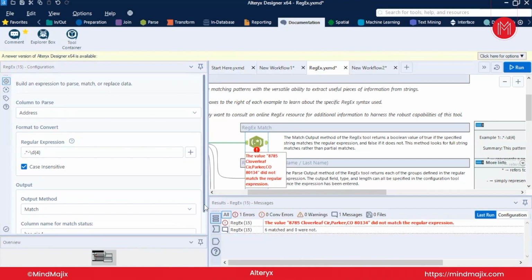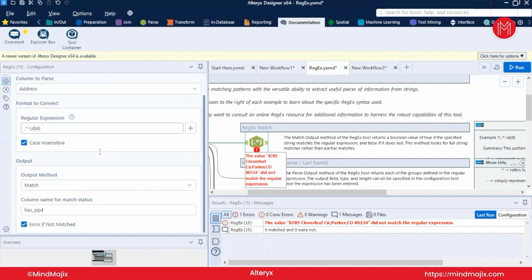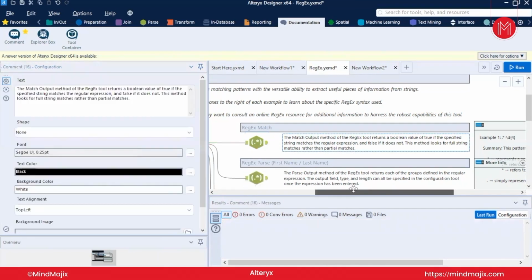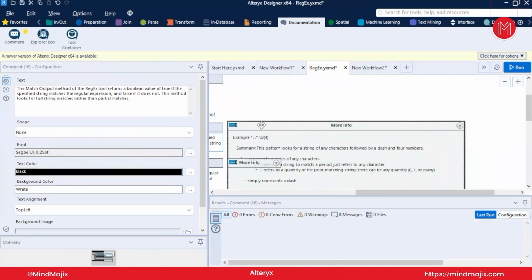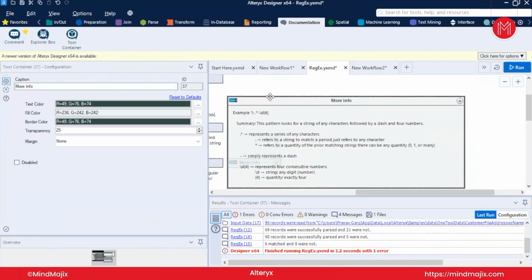This is a basic check. Let's suppose you want to pass only the records that have the specific format to the next tool. You can check this button, error if not match, so your workflow will not go downstream in that case. For now I will uncheck it and let's see if we have solved example number 1 or not.